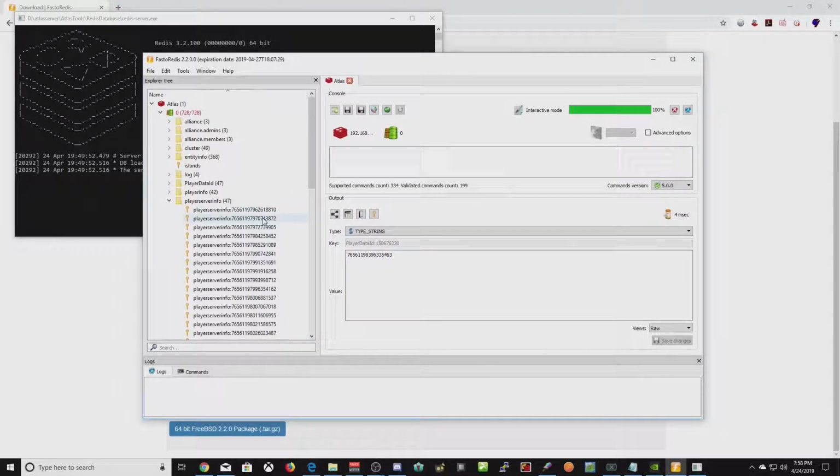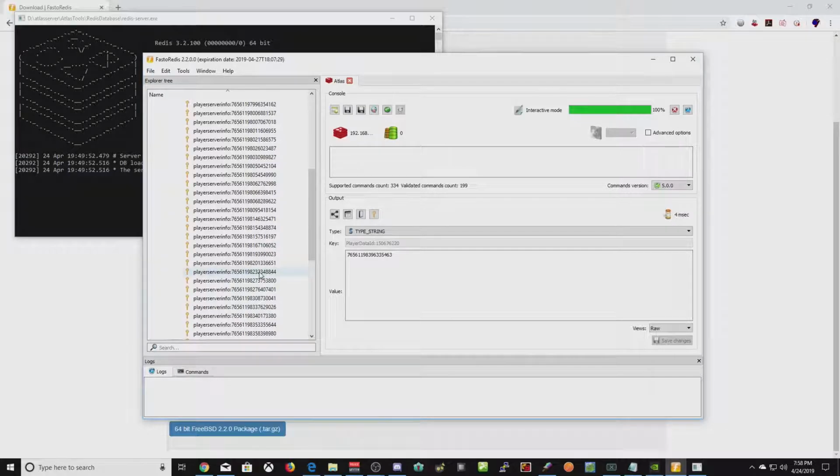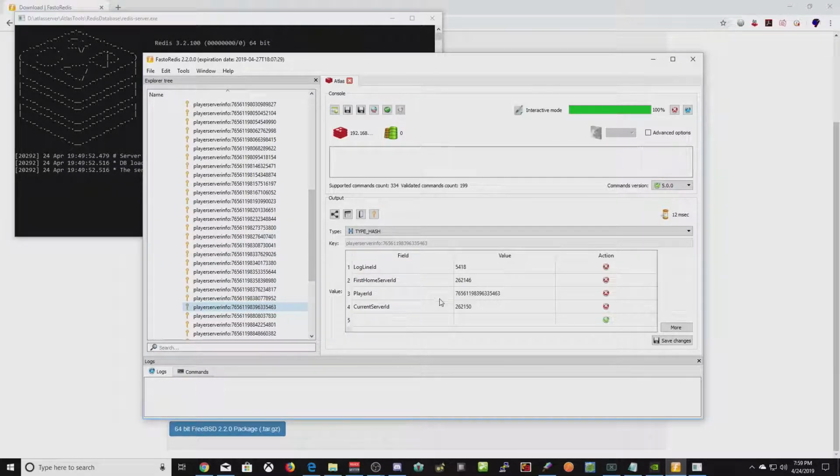Expand this a little bit. We're looking for 35463, or it's there, so you can just look for that. 35463, which is right here. Double click that and do exactly what we did the other way. Just make sure to move them from current server to either their first home server, or the server where their base is.